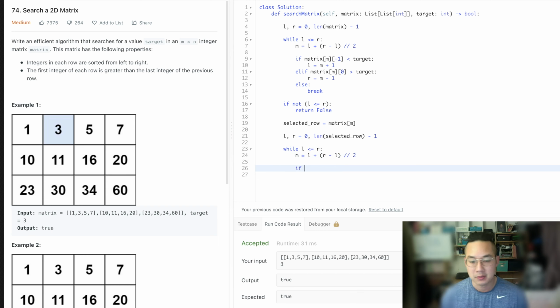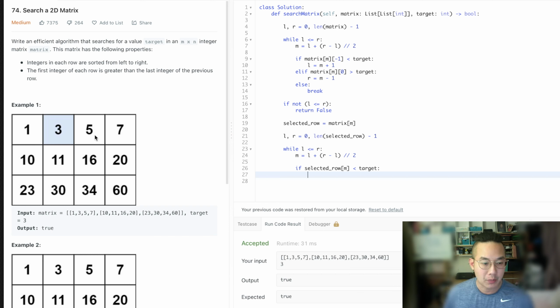And anyways, selected row of m, if this particular item is less than the target, so that basically means, okay, so this is middle. Let's say it's 5, and our target is 7. So selected row middle, let's say it's 5. It's less than our target of 7. So we need to move our left pointer up so that we can get a bigger item.